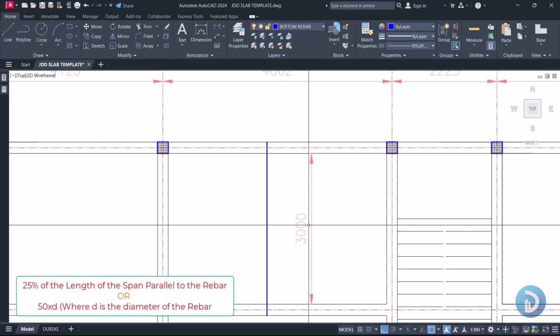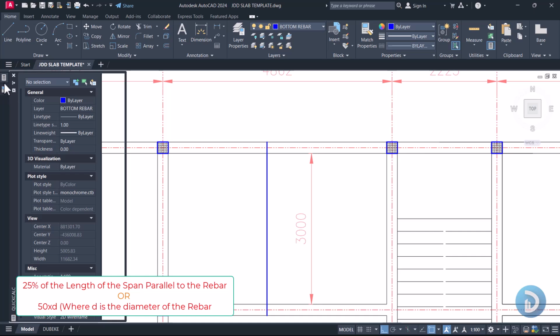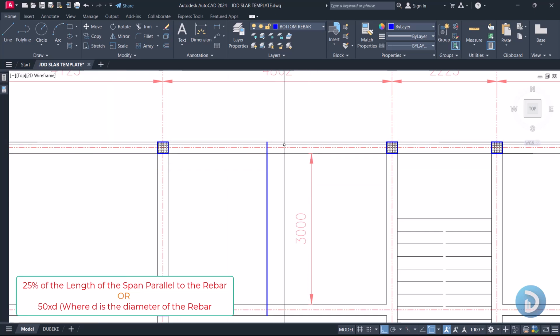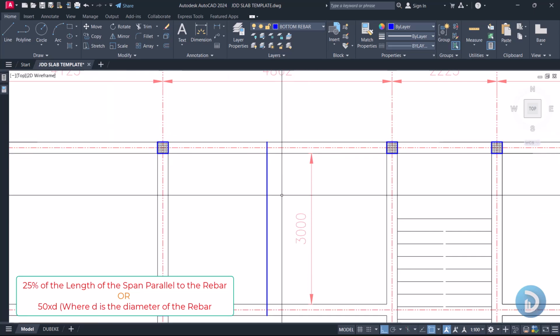Okay, which is what, 3 meters. Then if we come to our quick calc and multiply 3000 by 25%, which is 0.25, we should have a distance of 750 millimeter. Then also our rebar size is 12 millimeter. So if we multiply 12 times 50, which is our 50D, we have a length of 600 millimeter. So whichever is greater between 750 millimeter or 600 millimeter is what we will use as our return length, which will serve as our top bar.